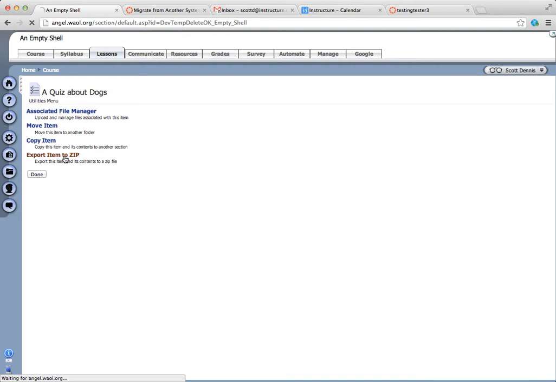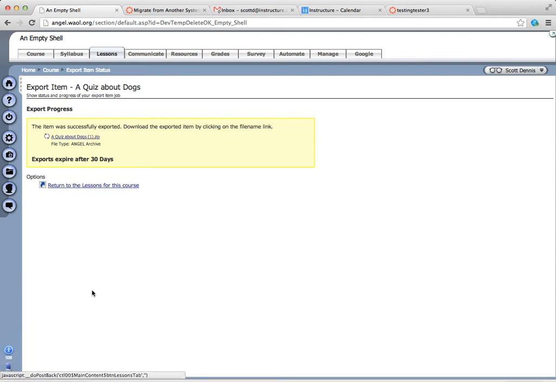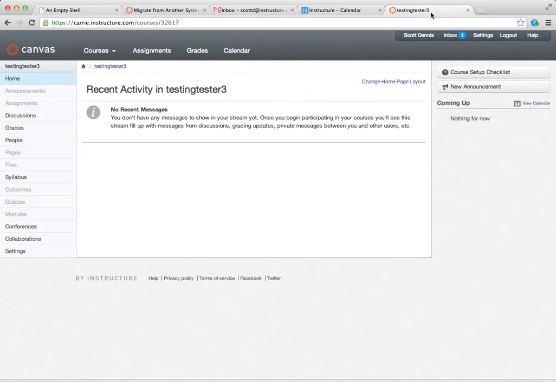So I'm going to do that, and it will tell me it was successfully exported, and it gives me a link to download it, which I'll do. And I can see that it has downloaded. And I'm going into Canvas, and in my course here I want to import that content.